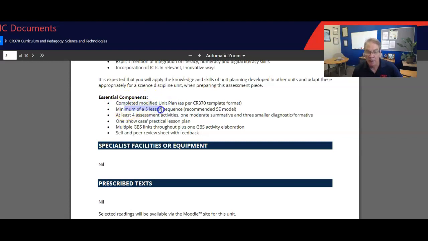A minimum of 5 lessons in the sequence of 5E, because that would be 1 lesson per sequence, but you're not limited to 5. If you did 7 or 8, that would be quite appropriate. At least 4 assessment activities need to be integrated into your unit. 1 moderate summative, in other words, not an over-the-top summative task, but one that has enough weight to it in terms of being comprehensive, and 3 smaller diagnostic ones along the way.